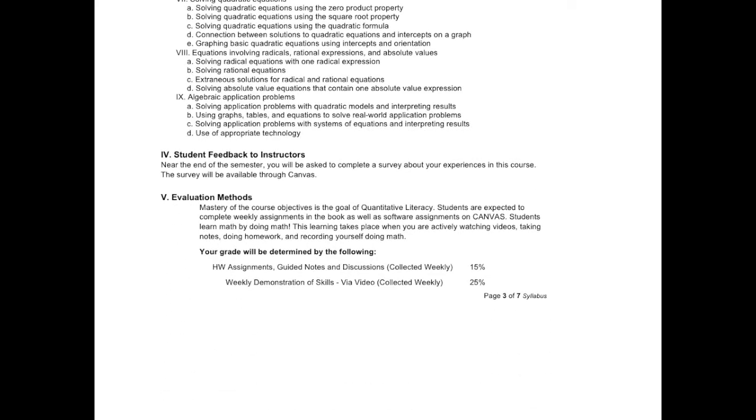And then, make sure that you guys do give me feedback at the end of the semester. You'll be asked to complete a survey about your experiences in the course. Please give me notes. I'm trying to get better as a teacher, and I'm trying to do my job as best as I can. So it helps to have your input on this.